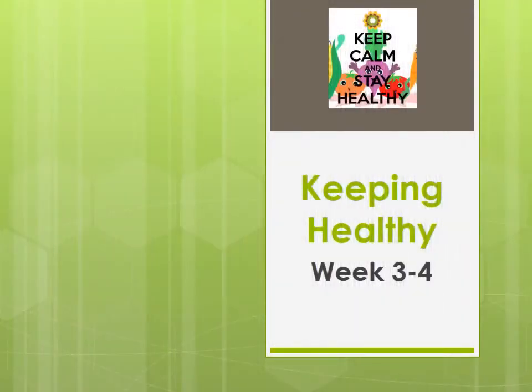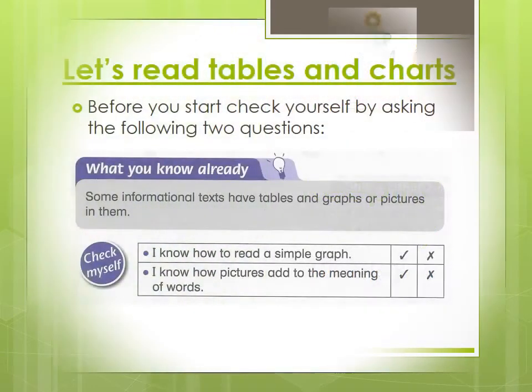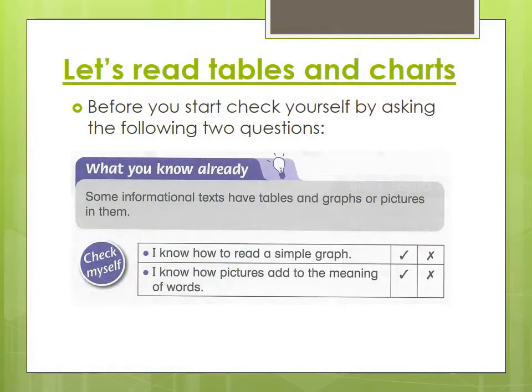Good morning, grade 5. Today we're starting with our new theme, keeping healthy. Let's see what you already know.